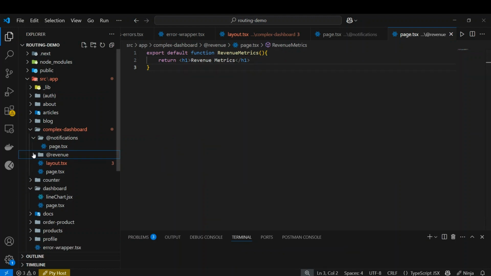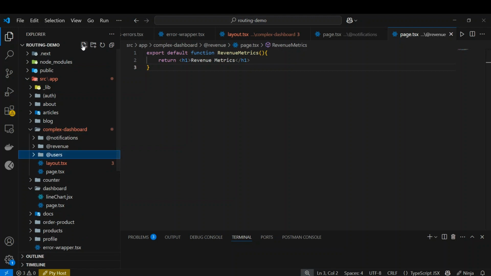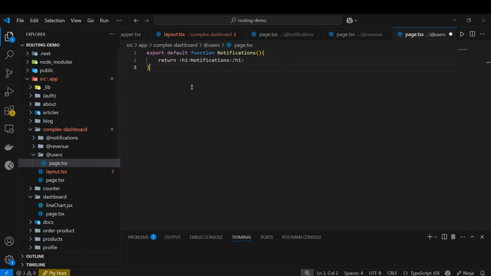So out of three, two have already been created. Let's create the one for user analytics also. For that we create a new folder named users, and inside that a page.tsx, and we paste the code over here. We write it as User Analytics, and we write User Analytics here as well. Okay, now all three slots have been created for creating the parallel routes.